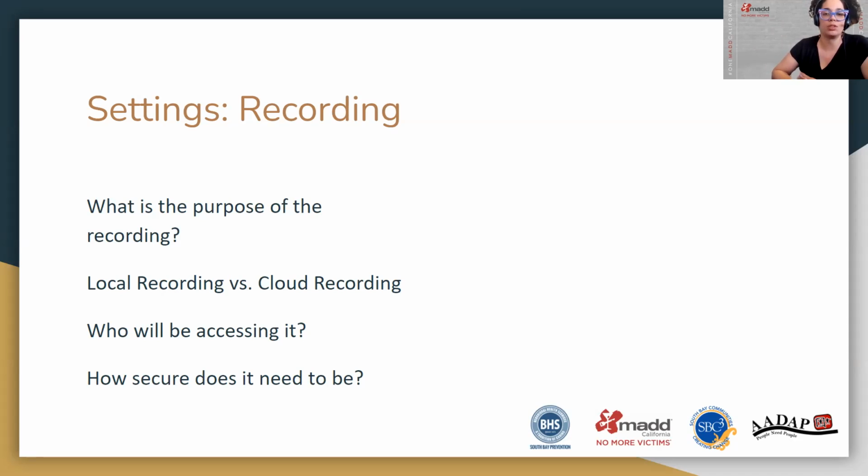So for example, we do a lot of work with youth. If we don't want anybody and everybody to be able to watch this Zoom that has youth on it, then we can put those passwords on, and only the people who have been given the link and the password would be able to access those recordings.